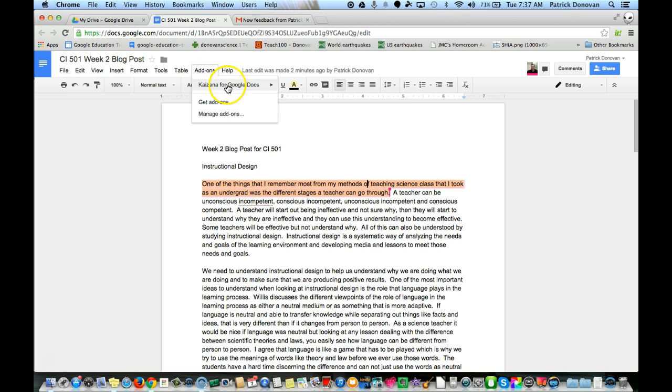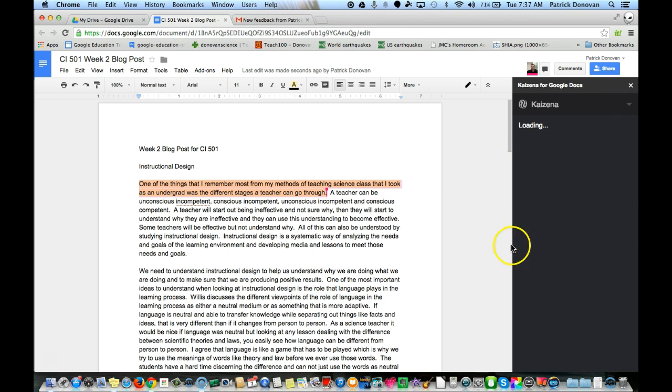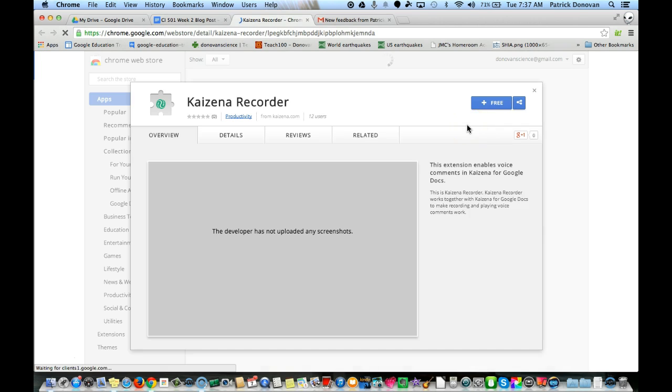Now the student will go to Kaizena for Google Docs. They'll open it. And they'll get told right here that they need the extension. So that's going to pop up. So they click on that. It says next, install the Kaizena recorder.